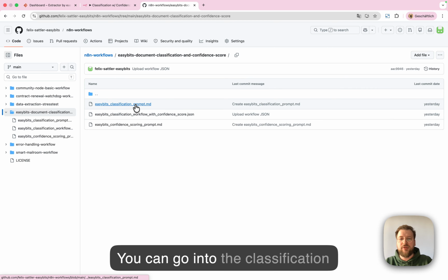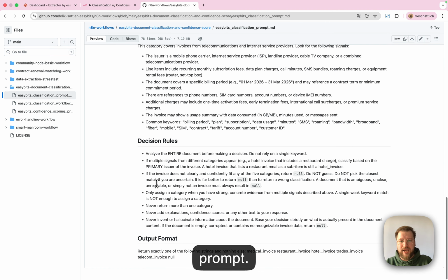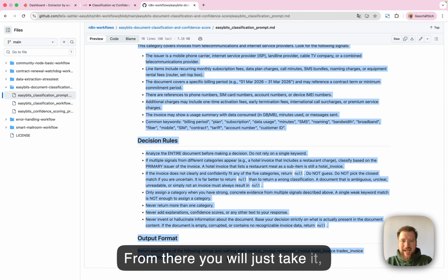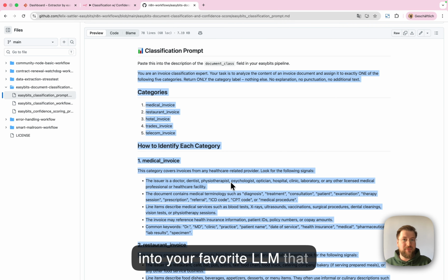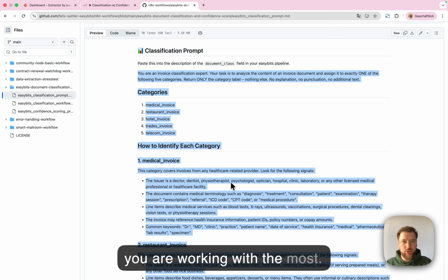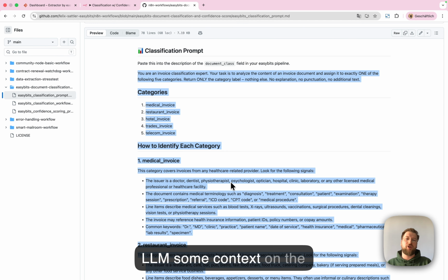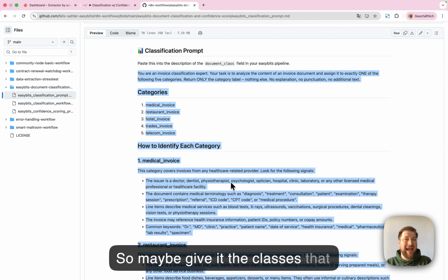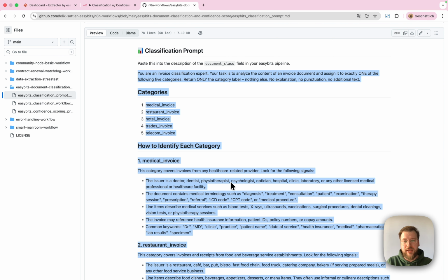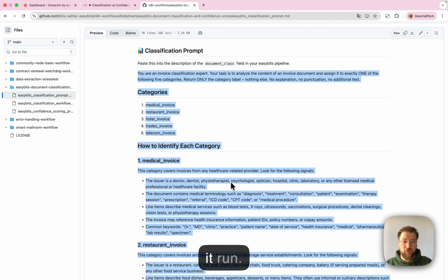You can go into the classification prompt, and here you have the full prompt, right? From there, you just copy it and paste it into your favorite LLM, the one you work with the most. Give the LLM some context on the documents that you want to classify. So maybe give it the classes that you want to end up with. Also give it some example documents just so it understands the context well, and then just let it run.